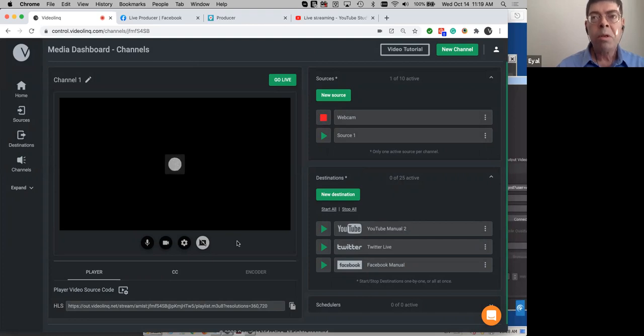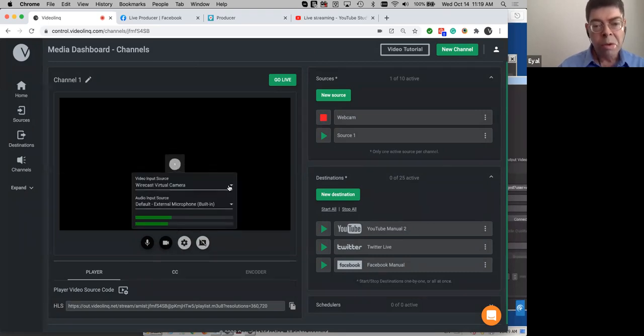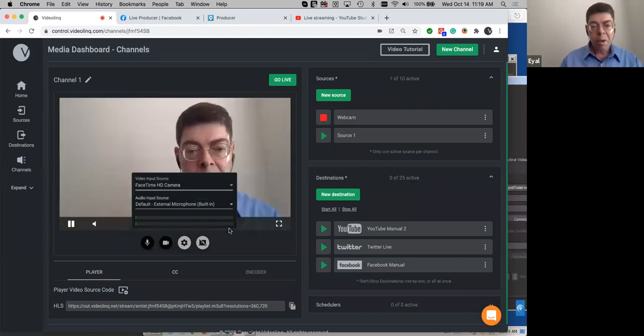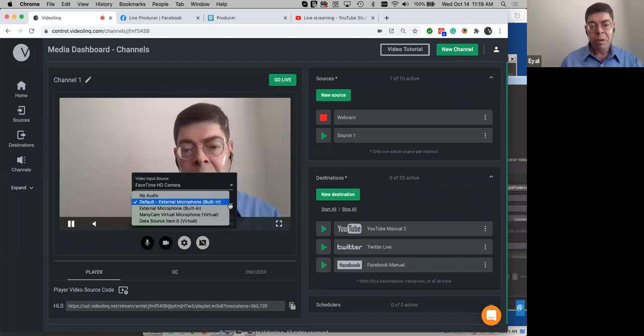When you are using different video sources, we allow you to select the video source to make it as your webcam source. So on this widget here in the settings, you can go and drop down, and you're going to see I have Wirecast, I have Manycam, and I have FaceTime. I'm going to show FaceTime. And you can also select here your audio source if it's coming from different locations.